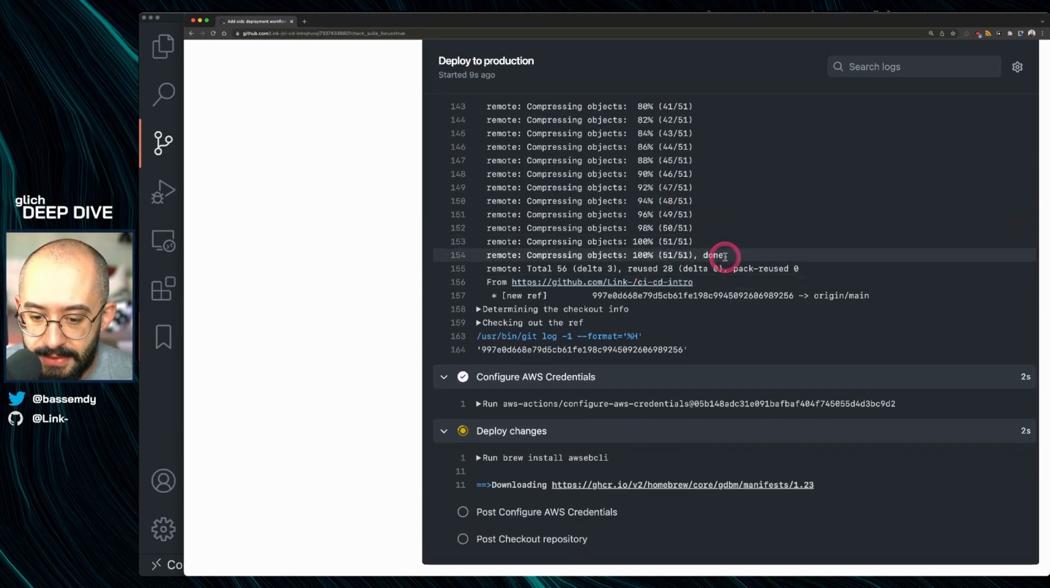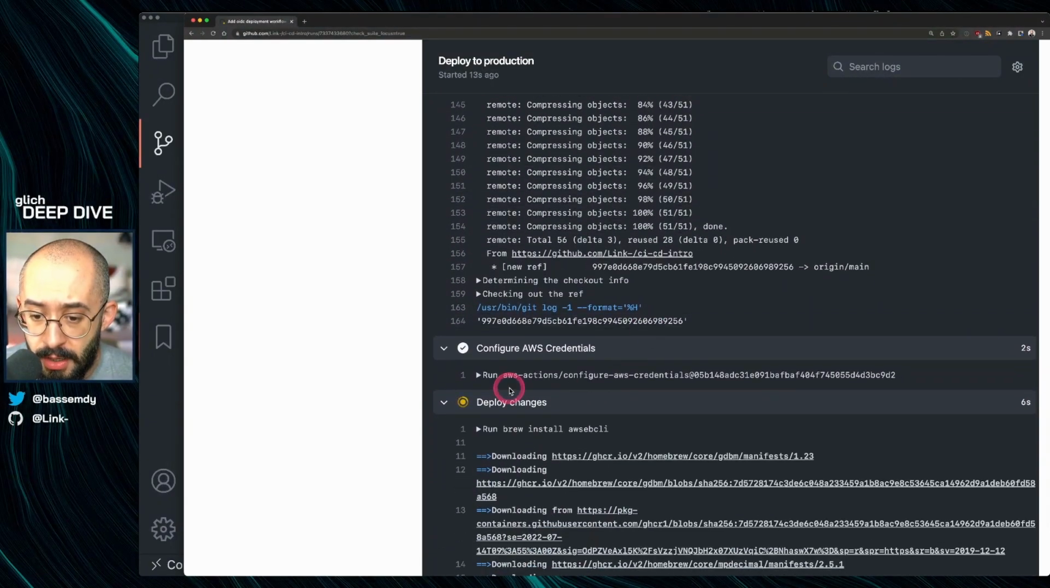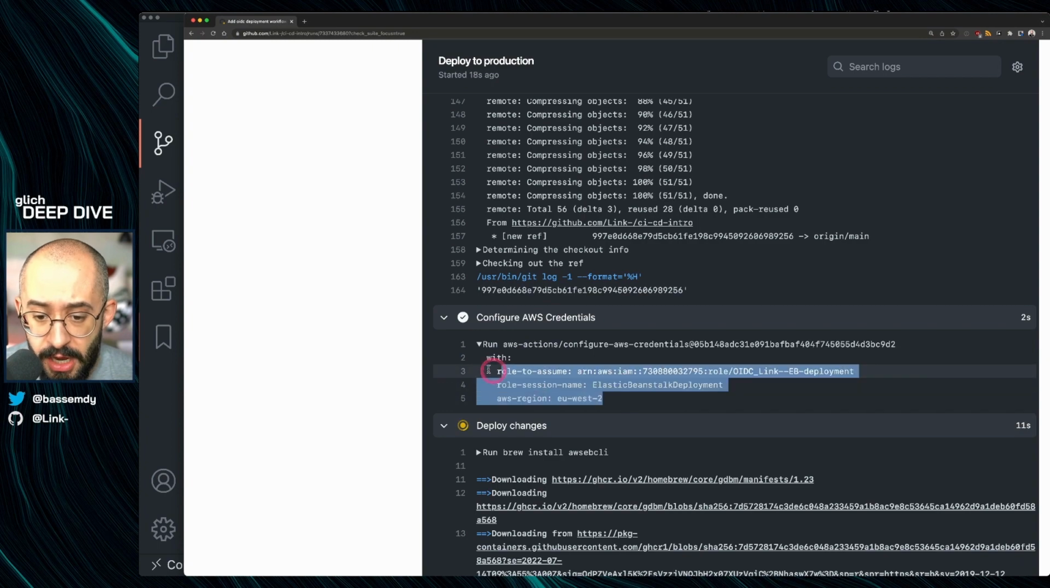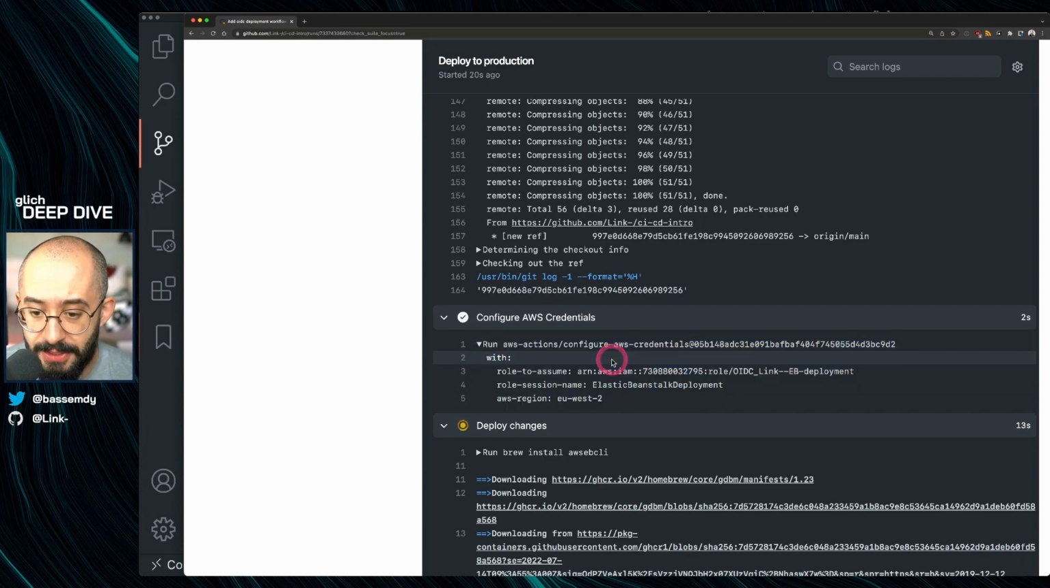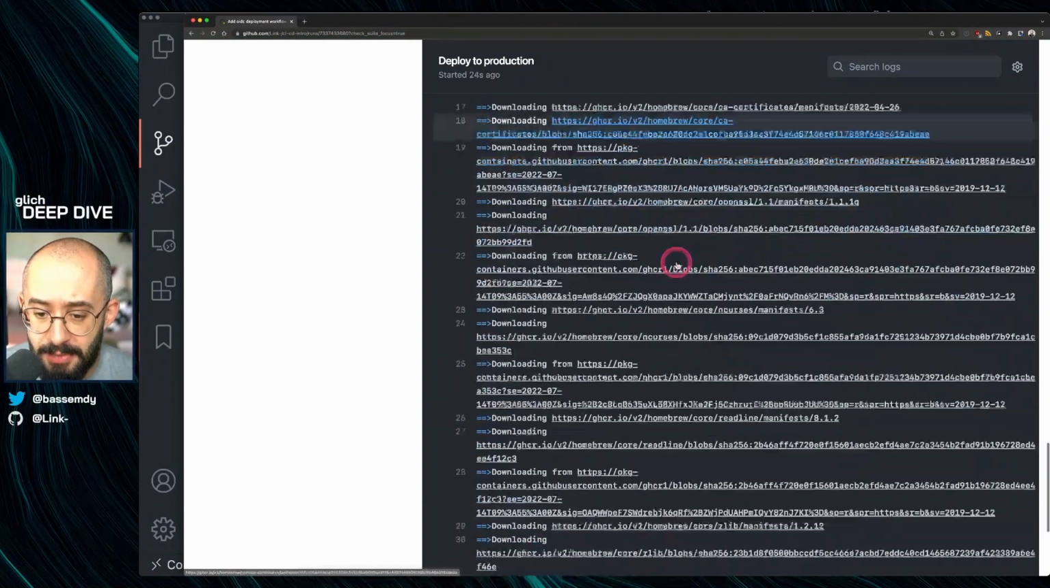And as you can see, it happens fairly quickly. The repository has been cloned on the runner. The configuration of the AWS credentials has been done successfully. We were able to successfully fetch the access token. Next, we are installing the AWS Elastic Beanstalk CLI.